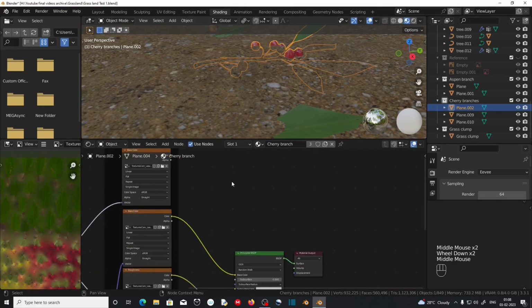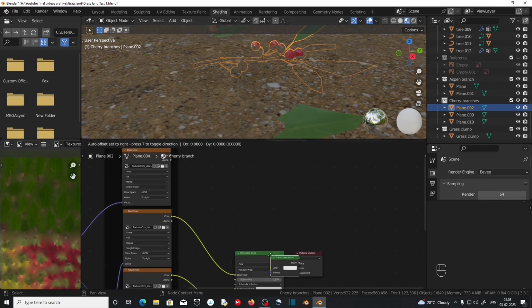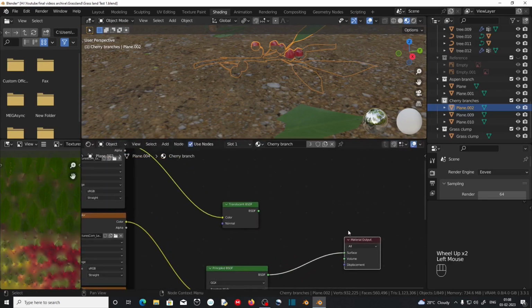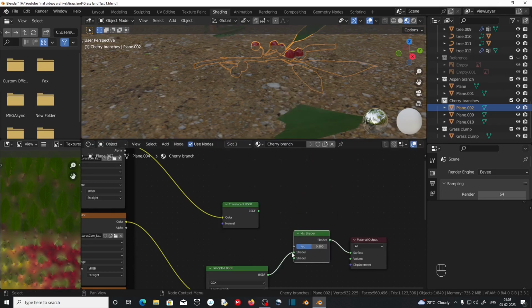Now we need to add a translucent BSDF, shift plus A, shader, translucent BSDF, place it here, connect the color to the color. Then we need to add a mix shader, shift plus A, shader, mix shader, place it here, connect this to the bottom and connect this to the top.